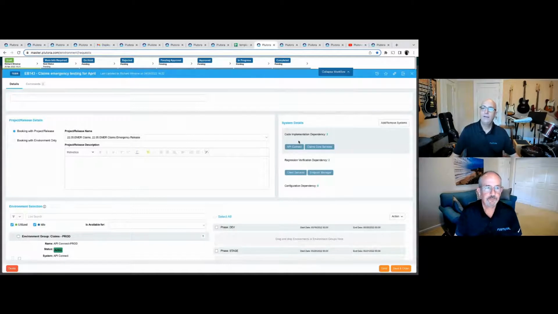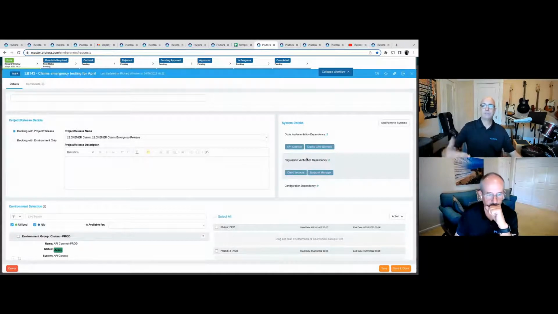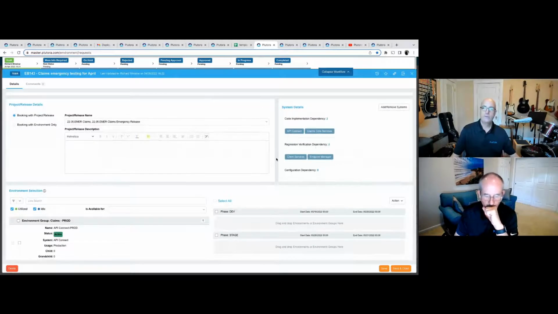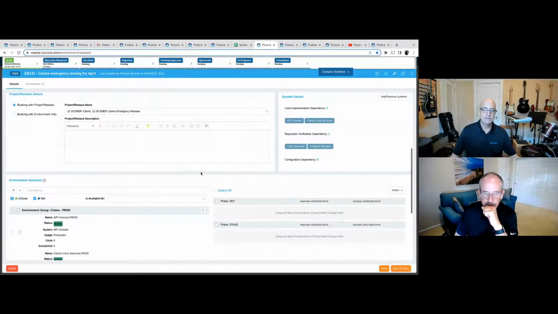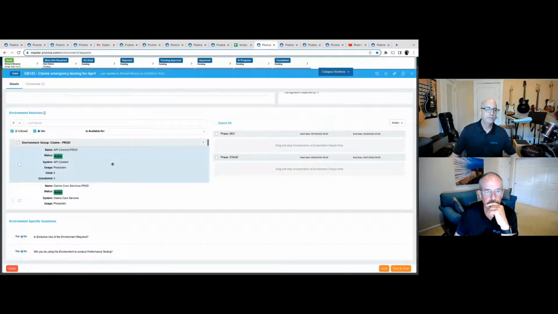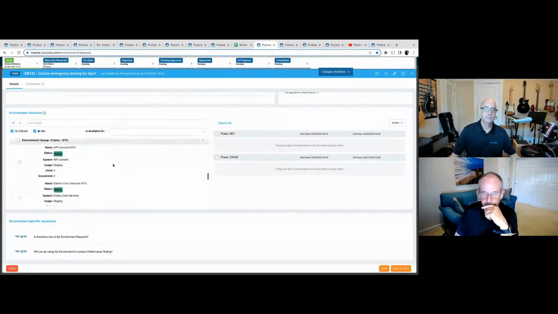Then I indicate and request that I need API Connect and Claims Core services, but I'm also worried that I have regression dependencies on these. These can be automatically pulled over, because as I capture systems, we capture these dependencies. So now I know what the request is, and I know what systems or applications I need. Now I can present to the requester all of the matching environments.